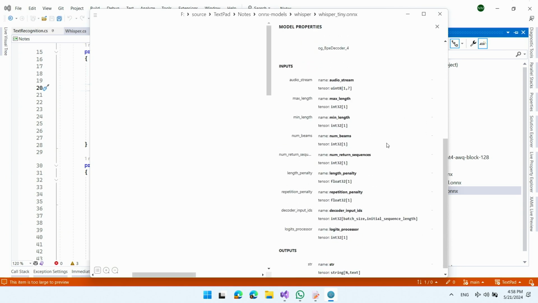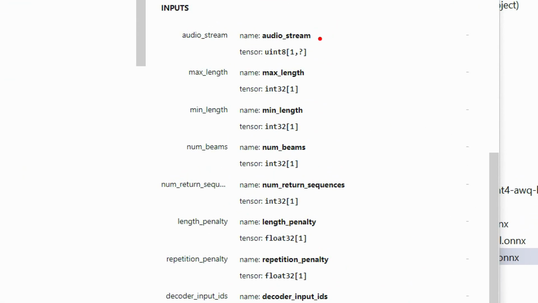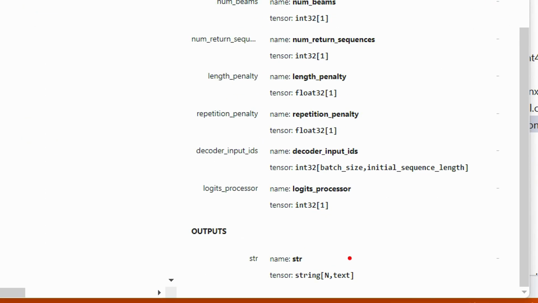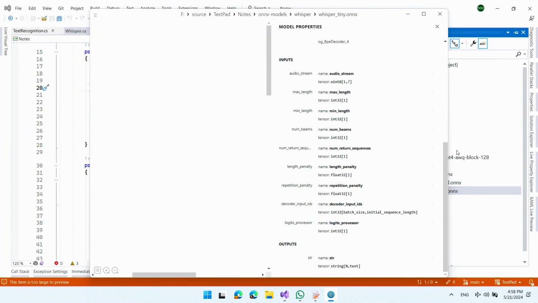In this case, you can see that this model takes in an audio stream of unspecified size. You have max length, min length, different parameters they can input to it. And the output here is a string. So that's the transcription that we're going to use for our application. Usually you get this data from the model creator. You can find it on Hugging Face also. They also explain how the inputs and outputs work for these models.